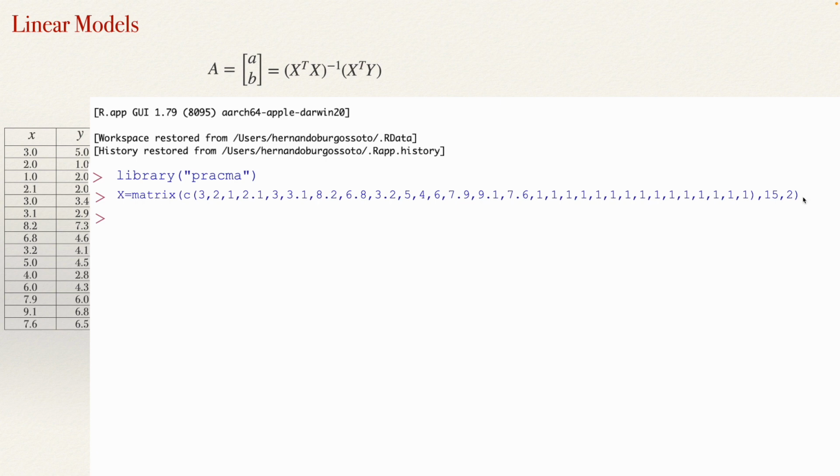You can type X and Y in the same line separated by a semicolon. But let's type Y now. Y will be just one column, so it will be a matrix of 15 by 1. So you're going to type Y equals matrix. Again, remember the c for combine, and then there is only one column. So type all the values, and then 15 and 1. 15, the number of rows, 1, the number of columns.